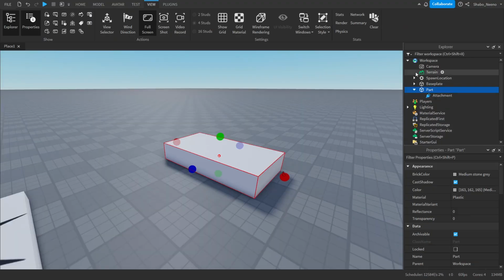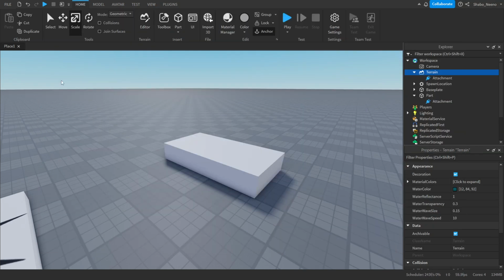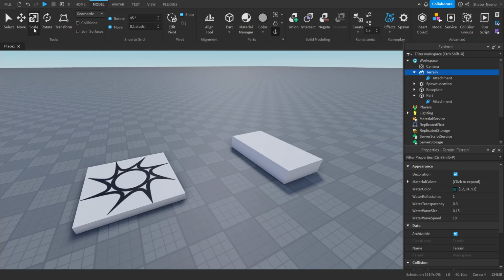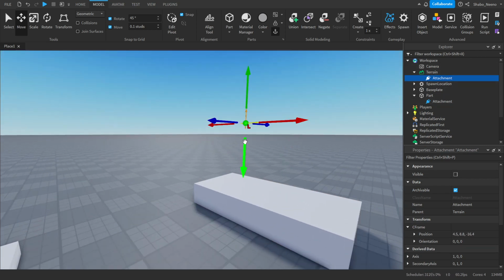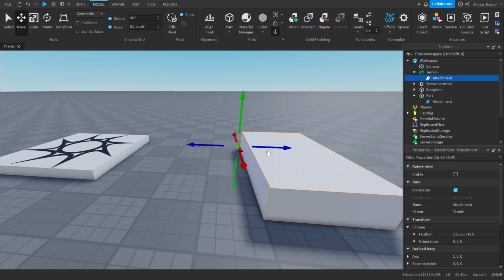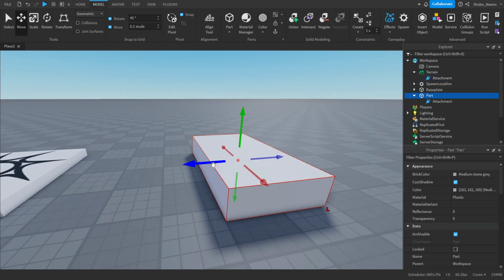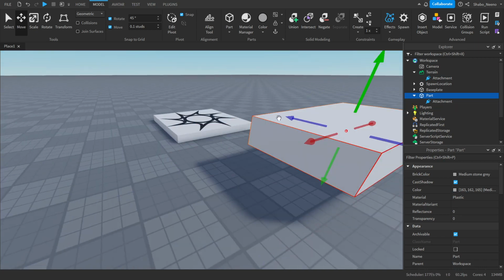Next, we're going to do the same for the terrain here, so right-click Terrain, Insert Object, and then insert an Attachment. Now, you're going to want to go back to Home and use the Move tools. You can also find these in Model, and you're going to want to go to the Attachment and Terrain, and then just move it to around where you want the part to be. I'm going to move it right here, because this is where I want the part to spin. You can basically just move the part to the general position, because it'll be moved there later on.